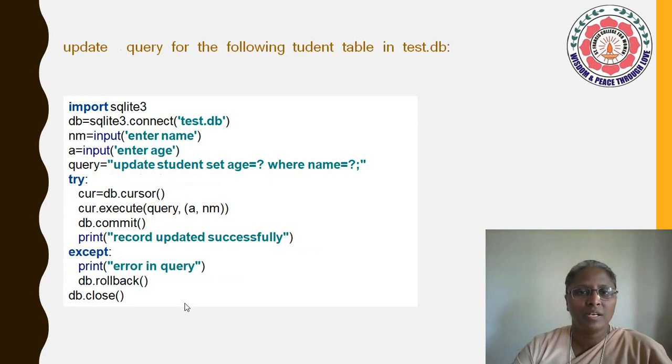Update query for the student table in the test database. Import sqlite3 and sqlite3.connect test database, we connect to the database, and then read the name and age of the student, and then the query: you are updating student set age where name is. So based on a particular name, we are going to update the age of a particular student here. So cursor equals database.cursor, and then execute the query using the same approach.